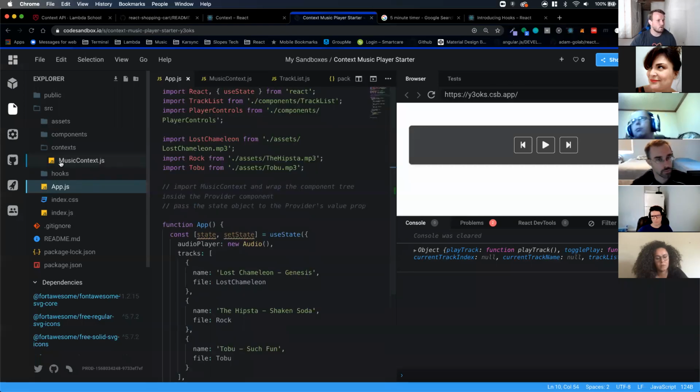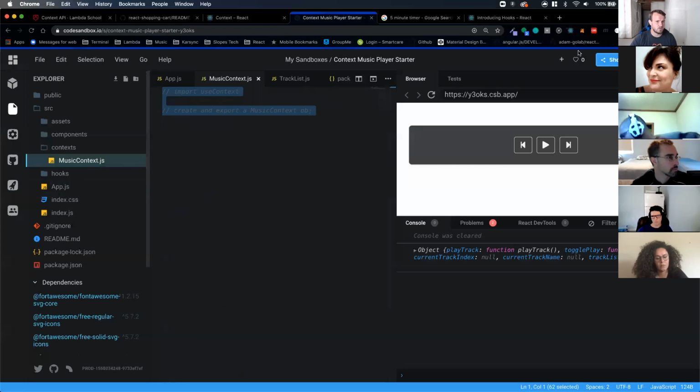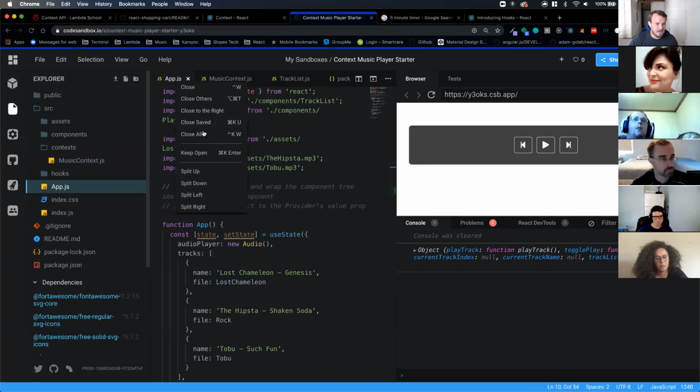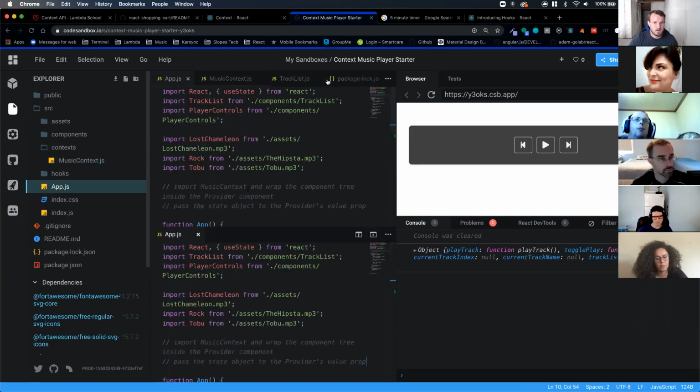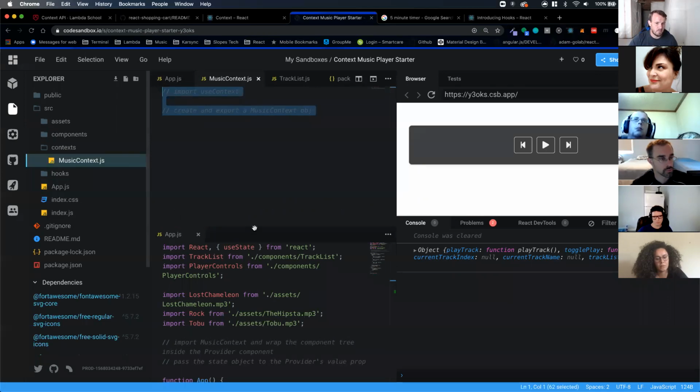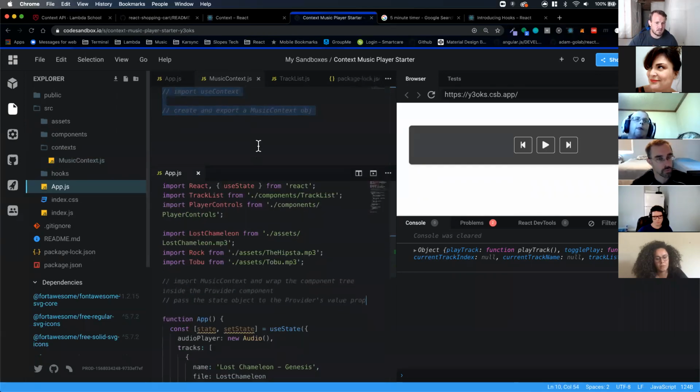If you need to refork to get up to this point, feel free to refork off of my code sandbox, or just build this contexts folder and music context file. Let me split this down and up here. Okay. So there are the 4 tasks in the comments here. All right, let's go for 4 minutes, and then we'll come back together and do this on my end.